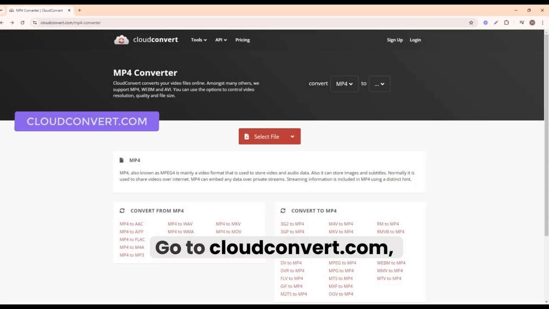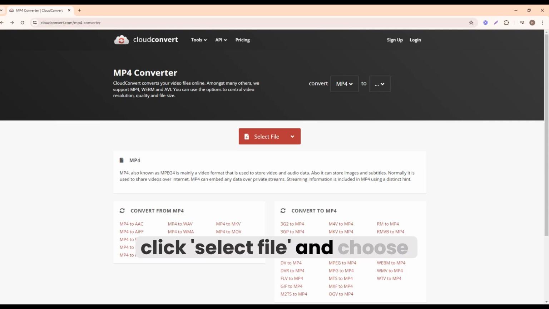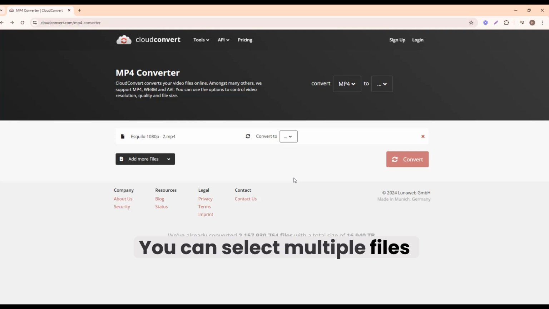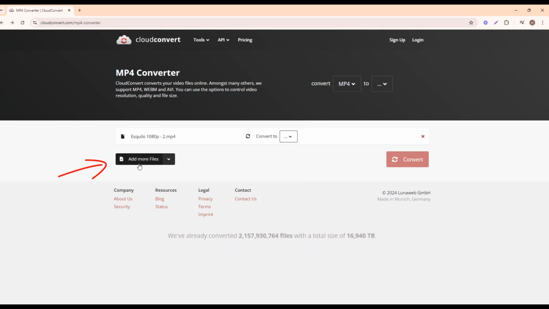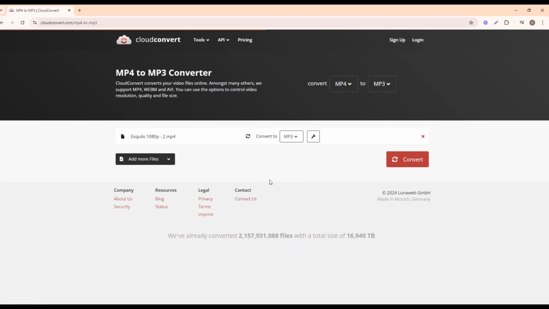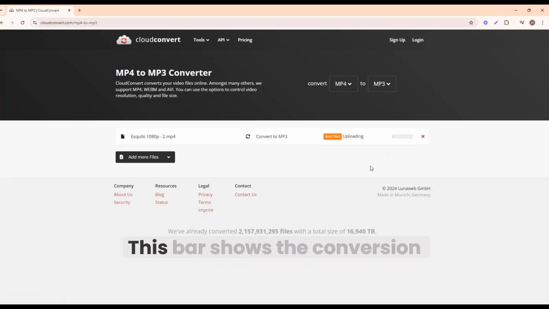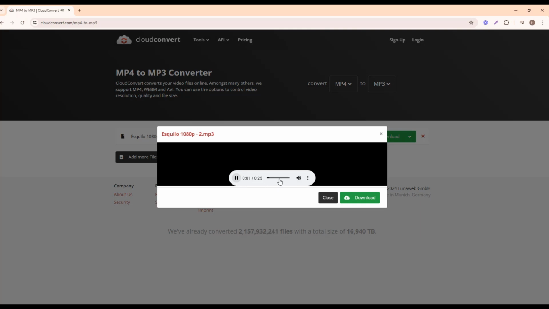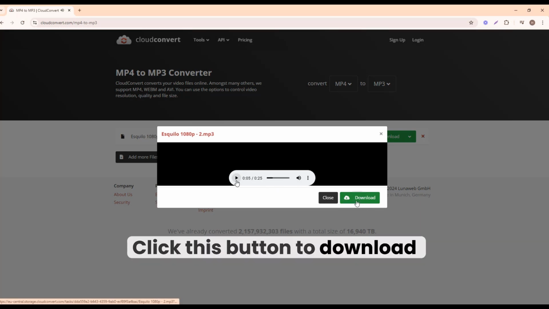Go to cloudconvert.com, click Select File and choose your video. You can select multiple files at once by clicking this button. Choose MP3 format and click Convert. This bar shows the conversion progress. When done, a window will open with an audio preview. Click this button to download the file.